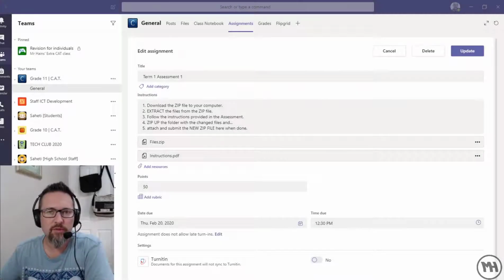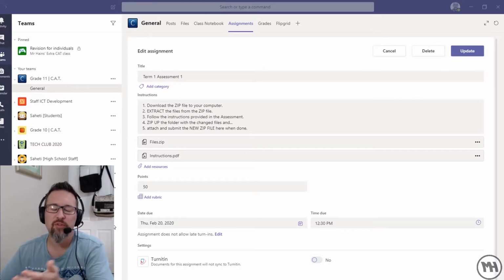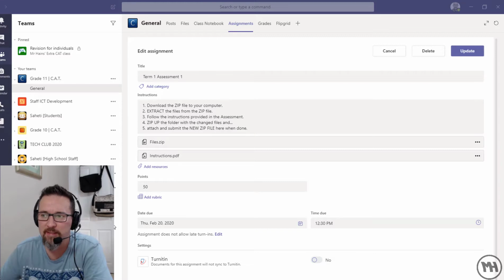So I want to show you two examples of assignments that I have used in Microsoft Teams. The one is a practical one, the other one was a multiple choice theoretical test that they did. This is one example here.